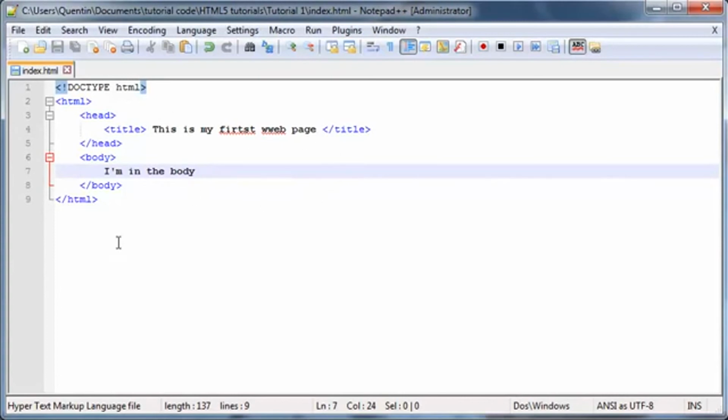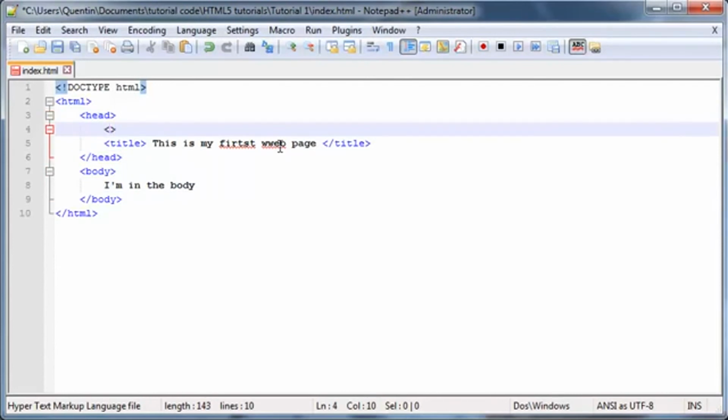But there's one last thing I want to mention to you guys, and that is inside of our head we also have to include another tag, which is a meta tag. And you guys might not understand all of this just yet, but it'll probably make sense to you later on in the series. So just go ahead and type this for now, and I'm going to type the word charset equals UTF-8. Okay, and I'm going to end that off with a slash because this is going to be a single tag.